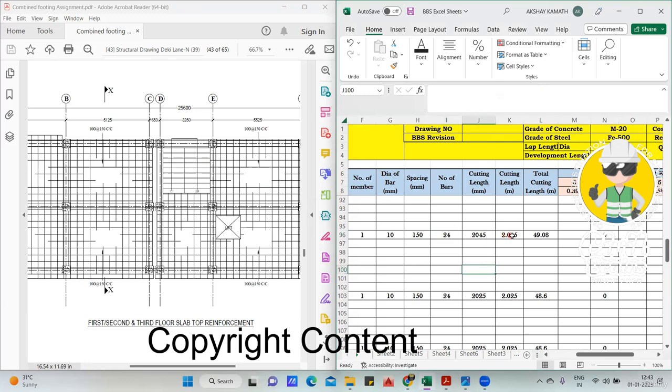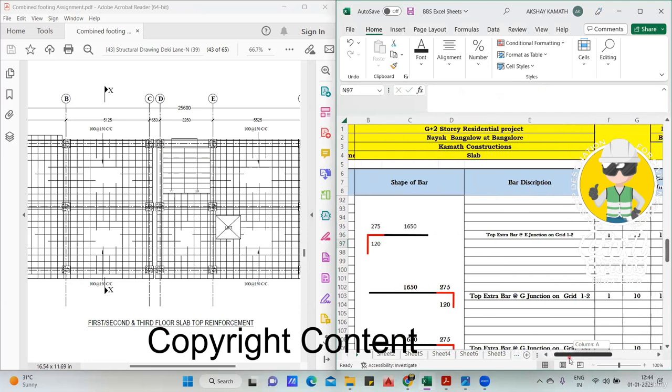Cutting length, you divide by 1000. Total cutting length will be this much. Since it's a 10 diameter bar, I multiply this value by this one. Finish. So this part, everything I've done. Next, we'll go to the right side.